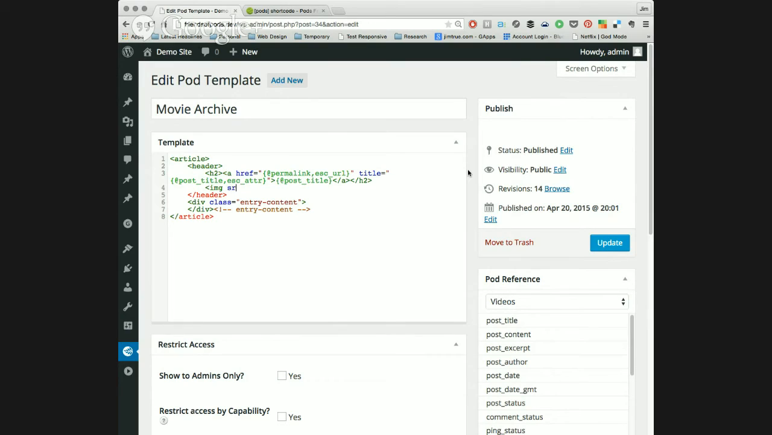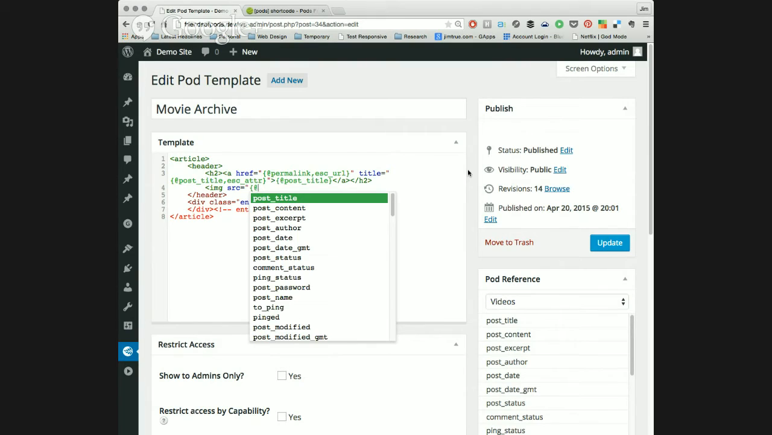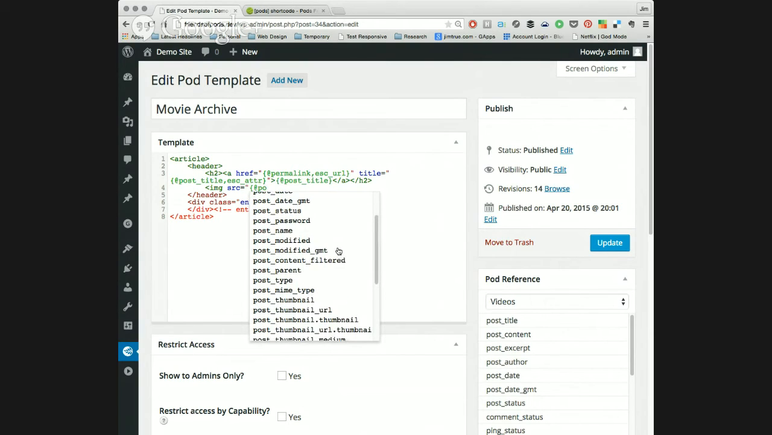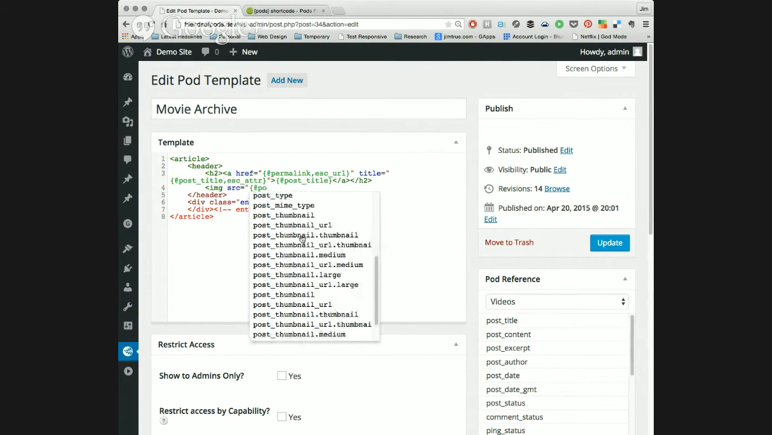Also, when you have your relationship fields, let's talk about post thumbnails are available. Oh, yeah. You'll notice that these post title, post content, post excerpt, post thumbnail, author, date, status, all of those, these sorts of things, they are actually not Pods fields. These are regular post fields, but they're available to you here.